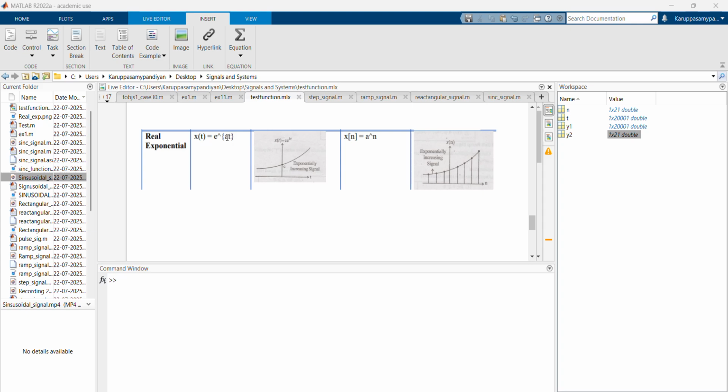So depending upon the value of a, the signal may be exponentially increasing or exponentially decreasing. Whenever a is a positive number, the signal is generally exponentially increasing. Whenever a is a negative number, the signal is exponentially decreasing. Right, now let's see how we can generate the signal in MATLAB.